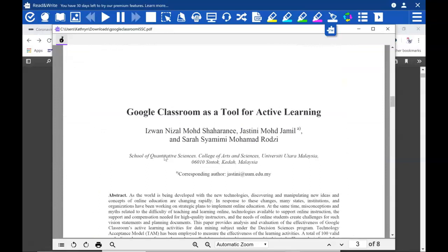There we go, there's the abstract of this one, so if I click here... Abstract. As the world is being developed with the new technologies, discovering and manipulating... And again, stop and play, we'll just stop and start it. And at the same time, misconceptions and myths related to the difficulty of teaching and learning online. That's the quickest way of reading a PDF file.